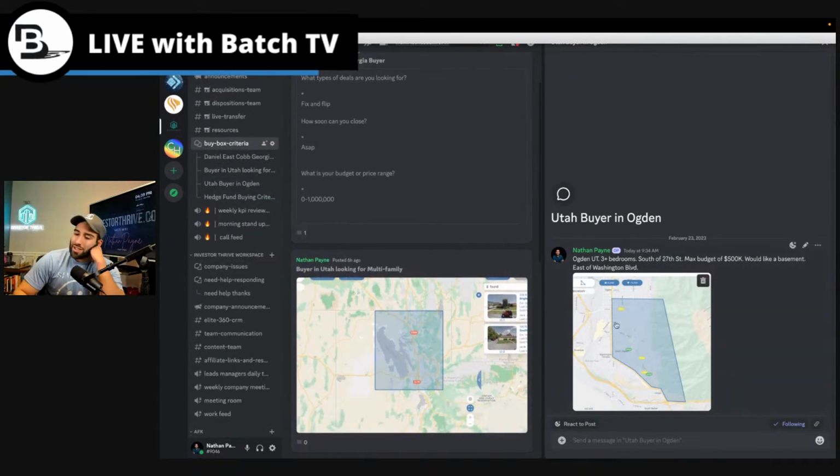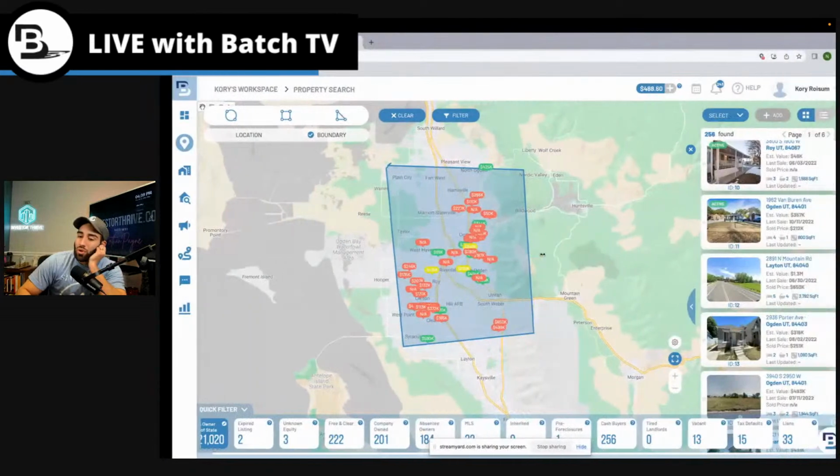So this is what he said. He said, Nate, I want Utah, 3 bedrooms plus, south of 27th Street, max budget of 500,000, would like a basement, east of Washington Boulevard. He told me exactly what he wants. So what I got to do, I got to go find it. Super simple. So I go over here.